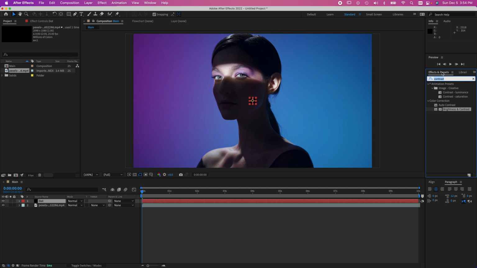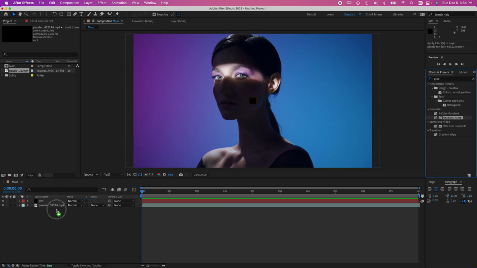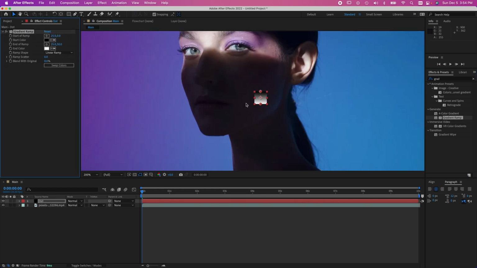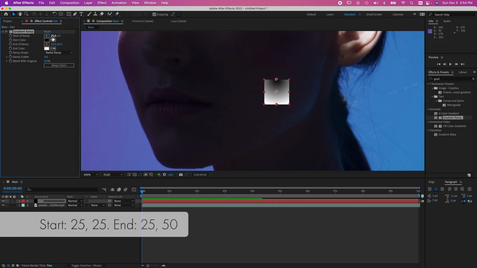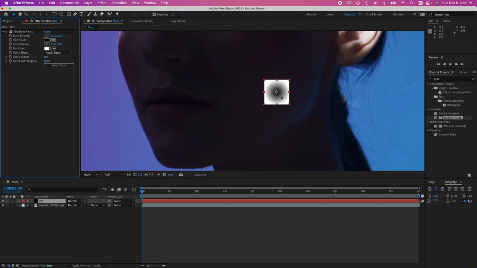In the Effects and Presets panel, which if you don't see that, you might need to go to Window and open it from there. I'm just going to search for gradient, and what I'm looking for is just a regular, under Generate, gradient ramp. I'll add that to the dot. I'm going to zoom in a little bit so it's easier to see. I'm going to set this to a radial ramp instead of a linear ramp. And then I also want to make sure that the start is right in the center. Right now it's centered horizontally, but not vertically. And if we look at our values, it's 25 pixels in the X and 0 in the Y. So I'm just going to set it to 25 X and 25 Y. That way it should put it right in the center of our 50 by 50 pixel solid.